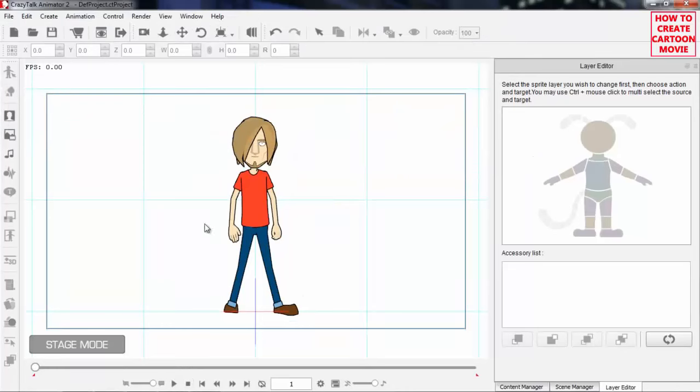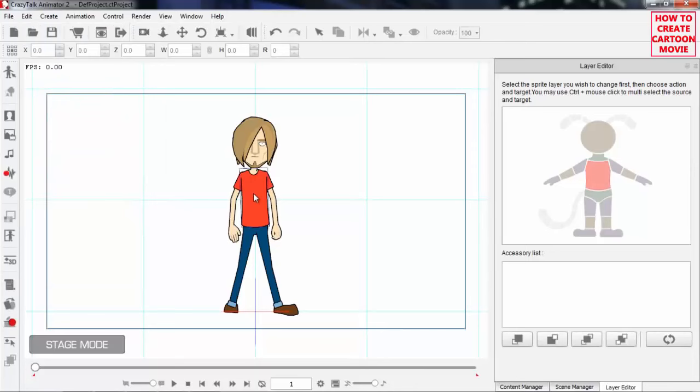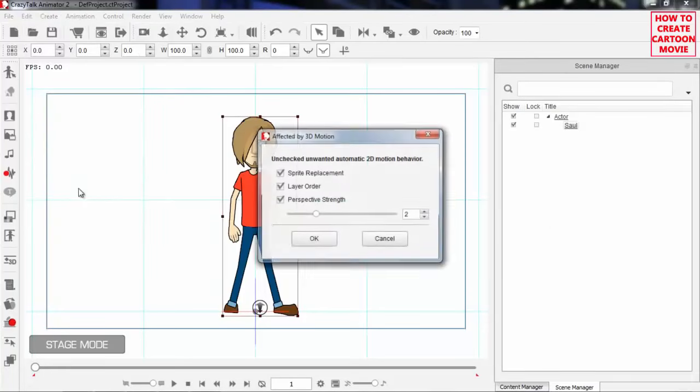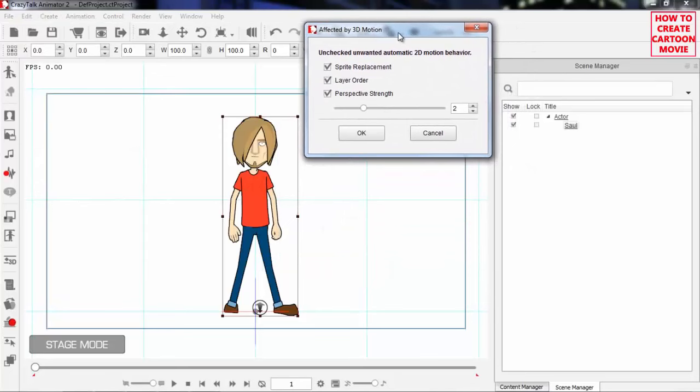And I wanted to mention as well, you can go to Edit, and, whoops, we need to have our character selected first. Let's close down the layer editor here. We need to go up to Edit, and we can select Affected by 3D Motion. And you should be familiar with this stuff from our iMotion tutorial. You can select whether or not to adjust the layer order to have CrazyTalk Animator calculate that layer order. You can adjust whether or not you want to have sprite replacement and the perspective strength as well.